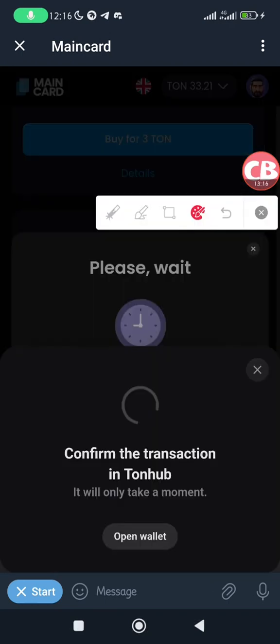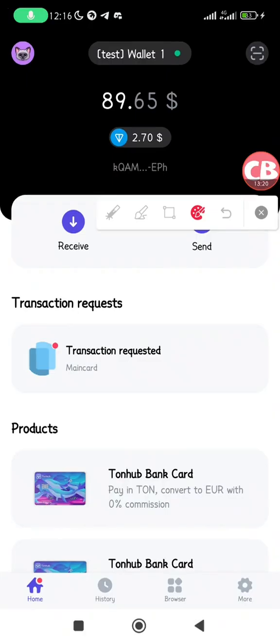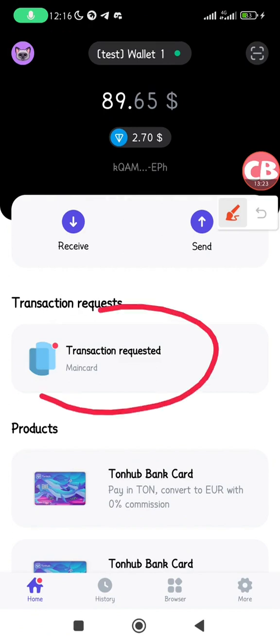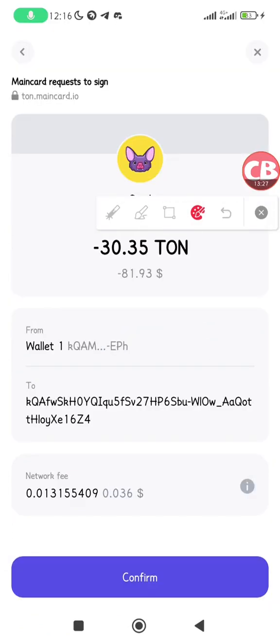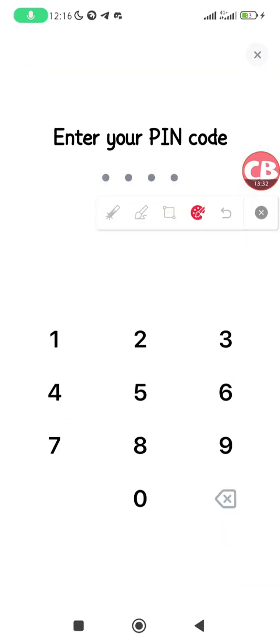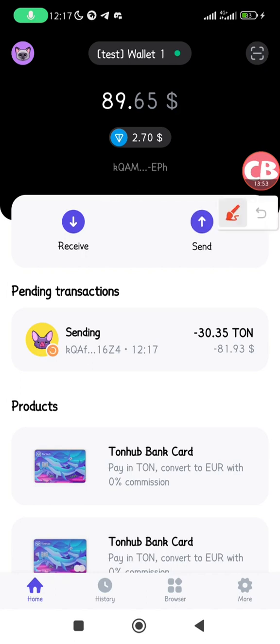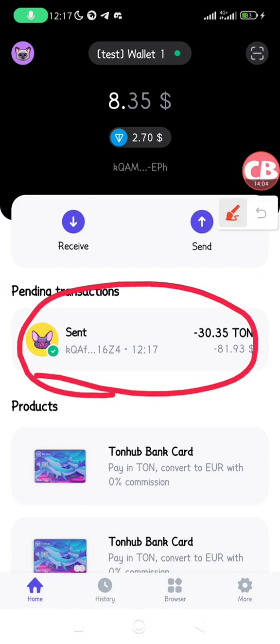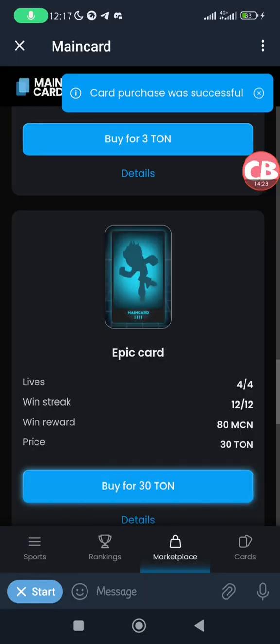Tap on buy. It will take you to your Tonhub wallet. Here you would see transaction requested. So tap on it and tap on confirm. Enter your code and you can see the transaction is processing. Transaction has been confirmed. So let's go back to the bot. So I've purchased the cards.